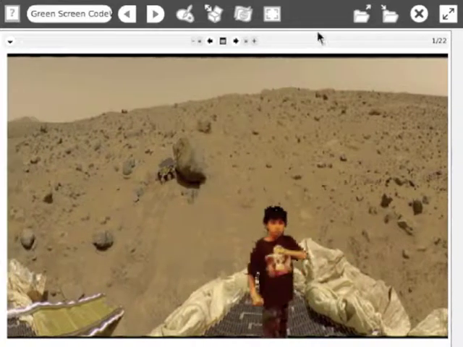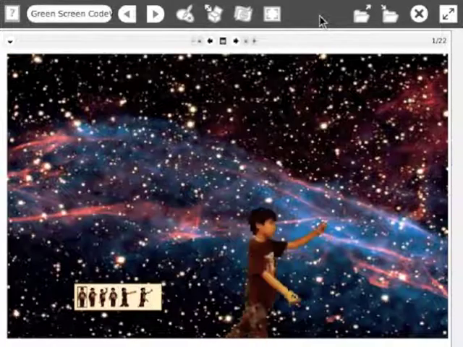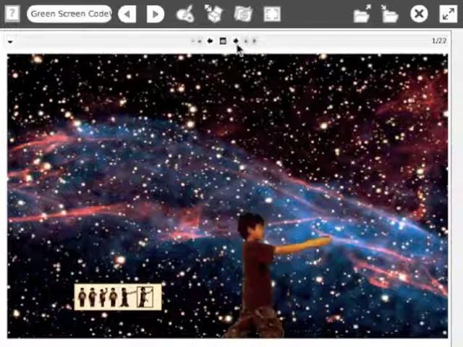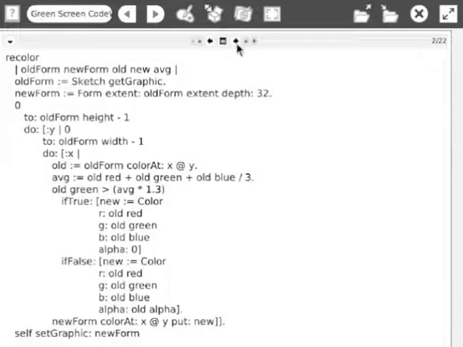But now, we're going to take him a little further, into outer space, and the billions and billions of possibilities, with code. Here's the code we used to create the green screen.